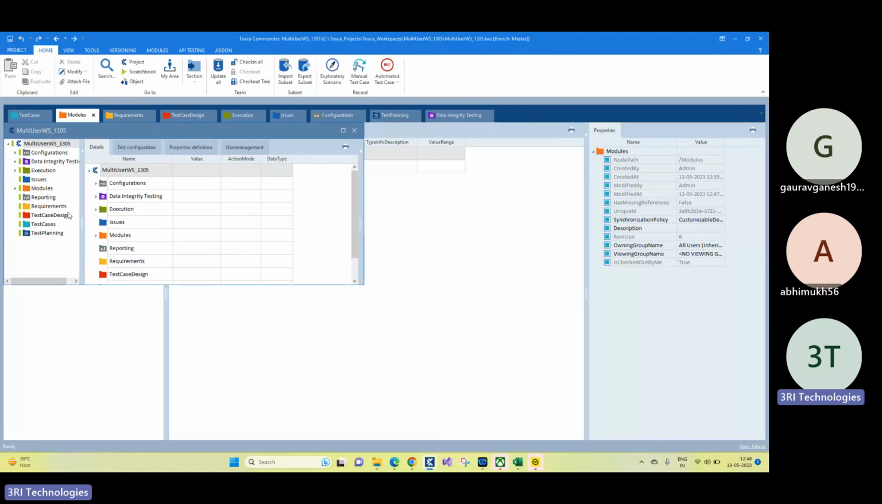Now again, same point. Whatever changes I wanted to make, I completed them. Okay. Now I want to push the changes. What I'm doing is I'm clicking on check in all. The changes are pushed. Okay. Let me create a new user here.